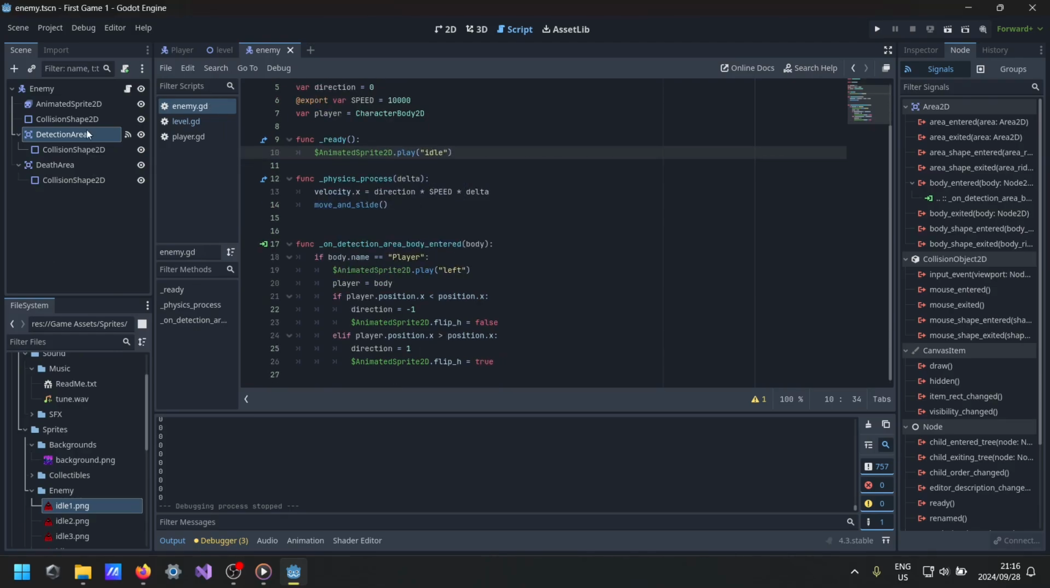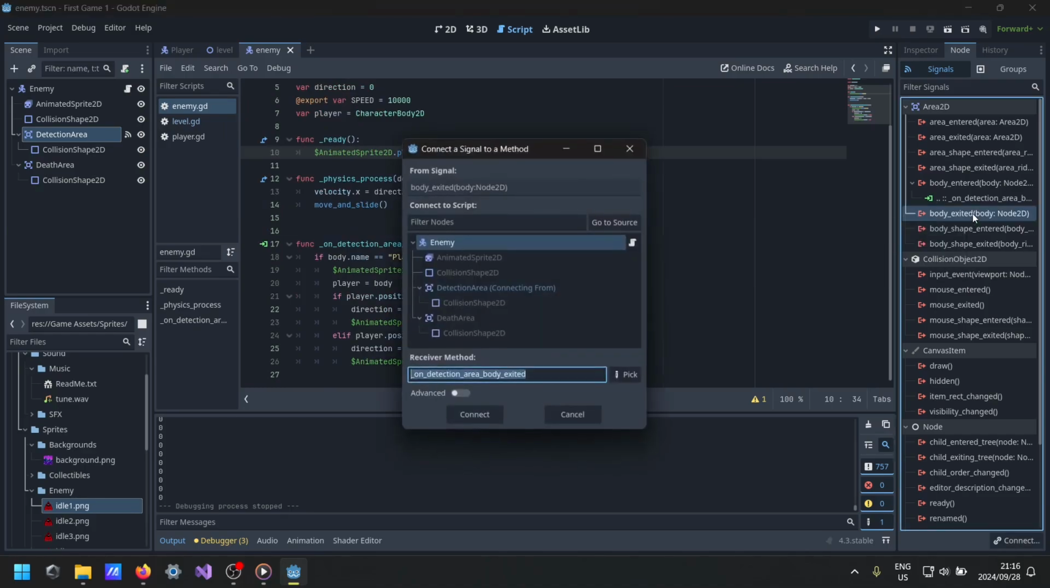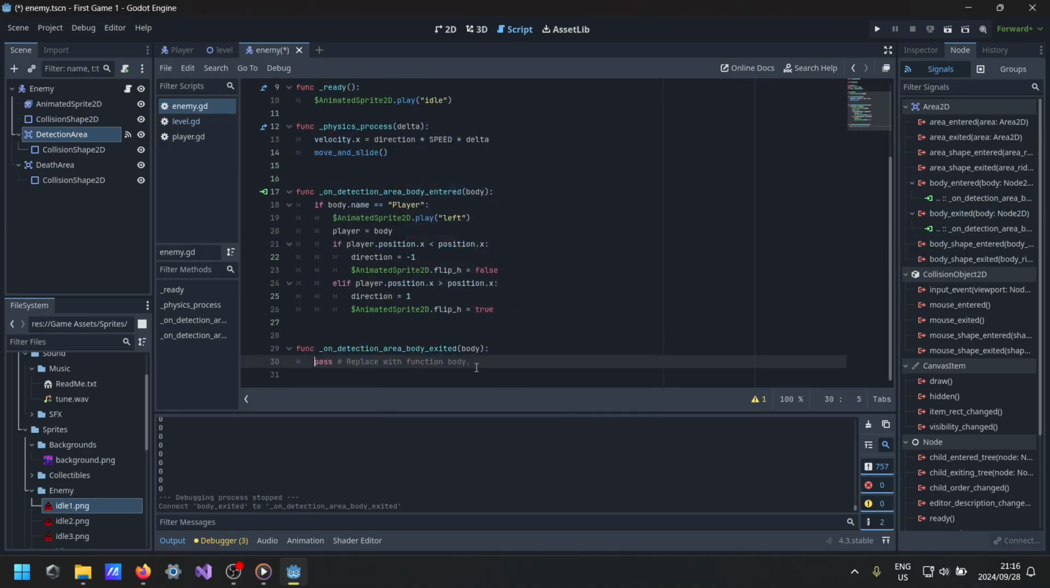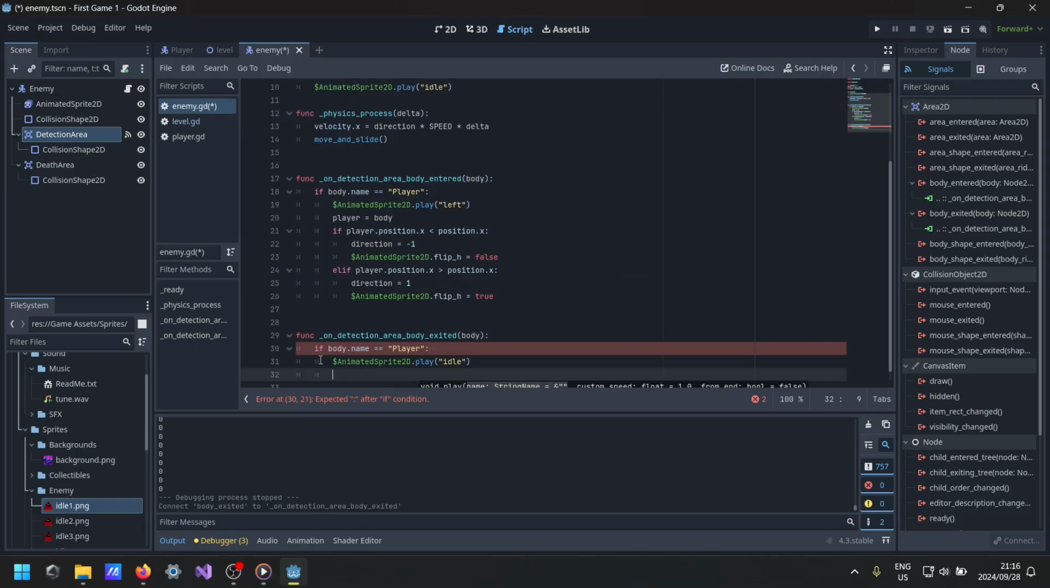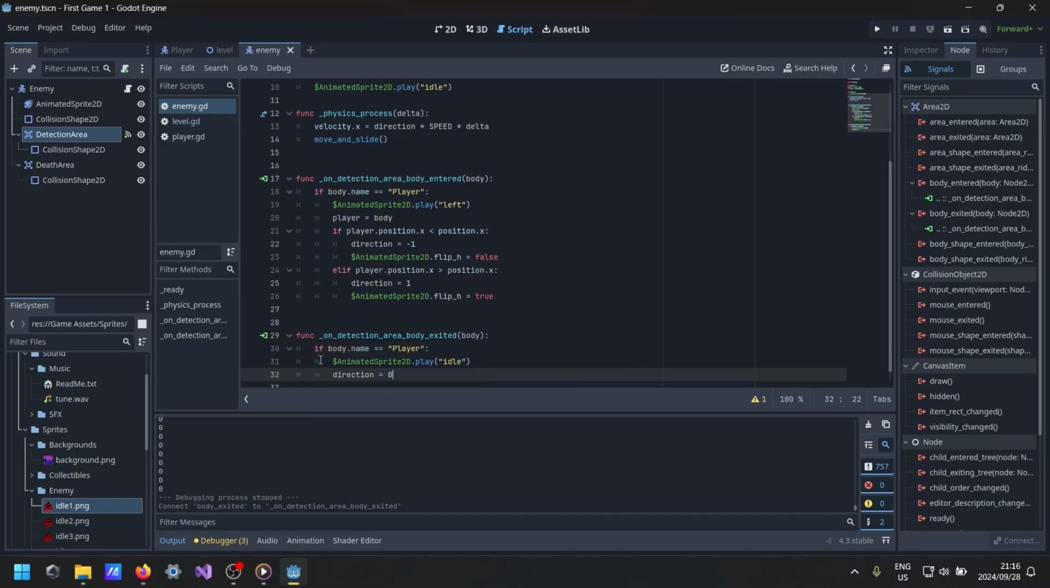And there you go. Now we just have to say body exited. Cool. Once the player leaves the body, so if body.name is equal to player, then, oh wait, give me a second there. Okay, then we just get the animated sprite dot play the idle, and we just set the direction to 0. We don't have to do anything else to stop it from moving. And there you go. Let's test it out.